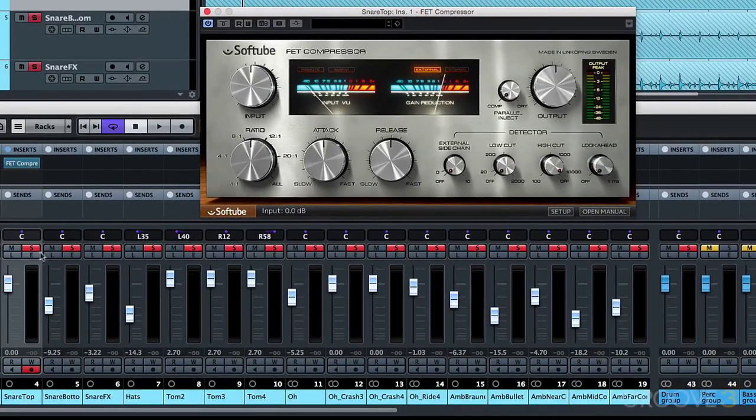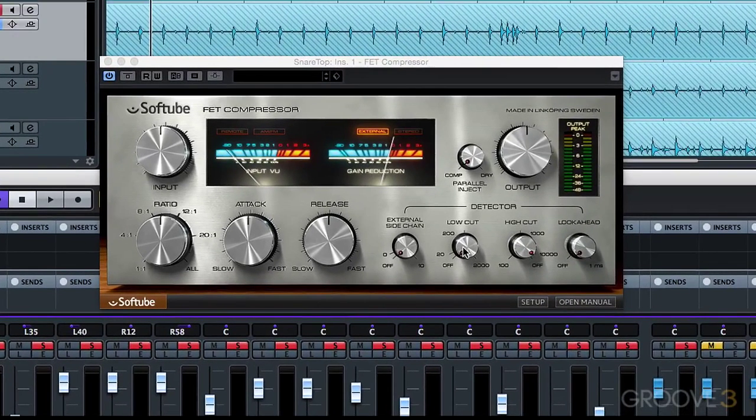Also, I'll set the low cut in the detector circuit a bit lower since much of the body of the snare drum sound is in the 200 to 300 Hz range. I'll work with the track soloed and then check it within the context of the other drums after I dial in the sound.